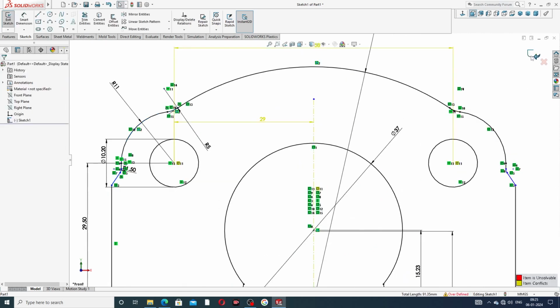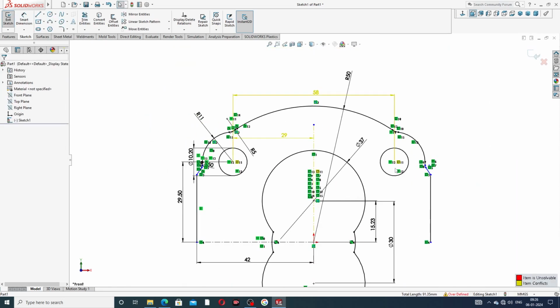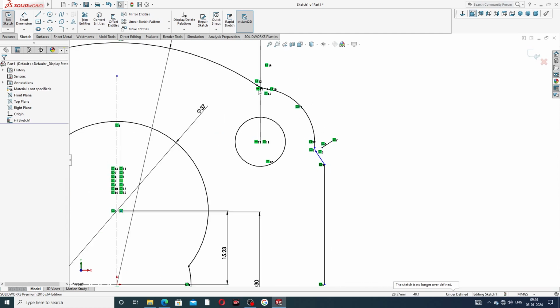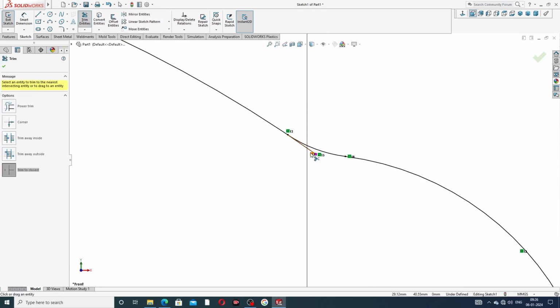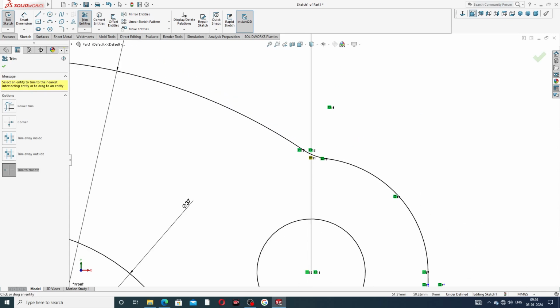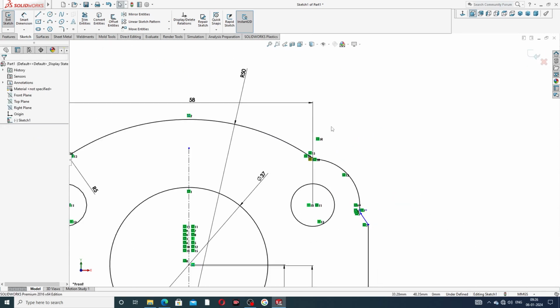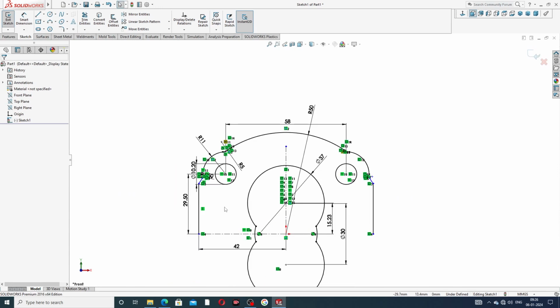Okay, this is a concentric, it is symmetric, but this relation is a, this is a delete here. Okay, all is perfect, and some of this line is extra, so use trim entities and select this line. Okay.